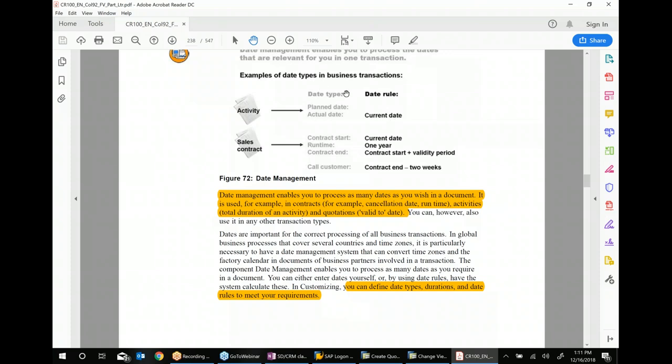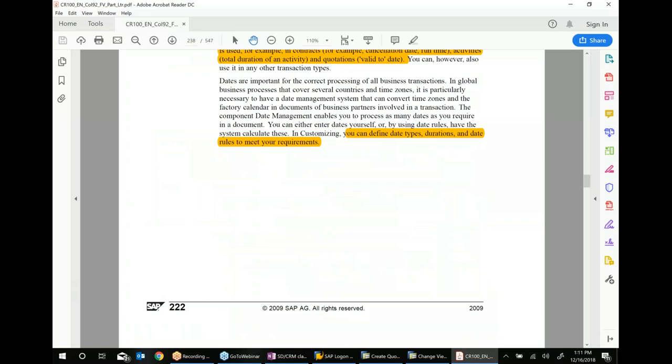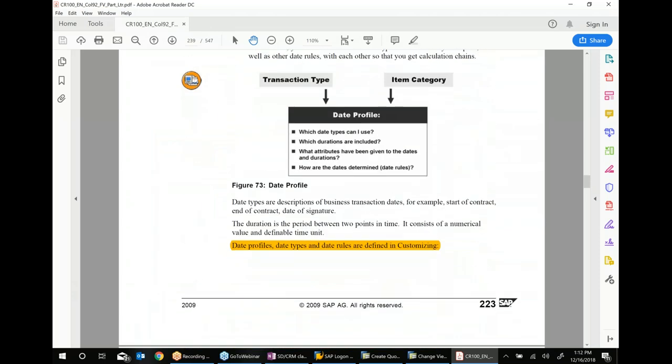In SAP, you can define date type, date rule. So there is a transaction type, and transaction type is linked to item category, and an item category is linked to a date profile. So here we have date profile, item category, and transaction type. Three boxes, link them.